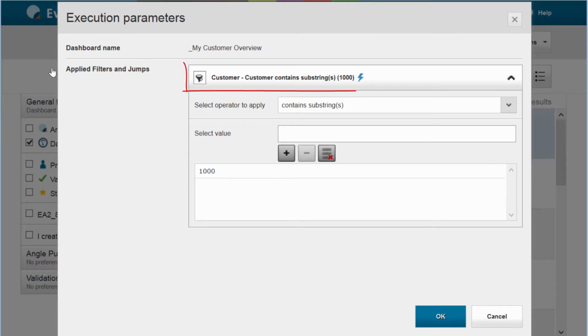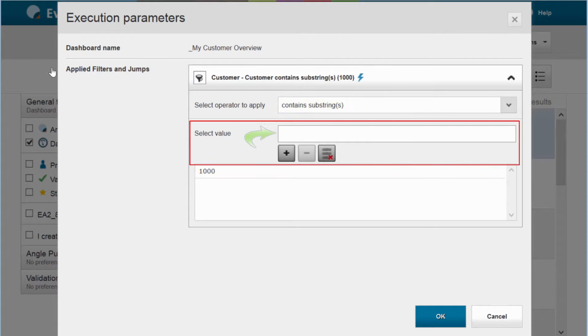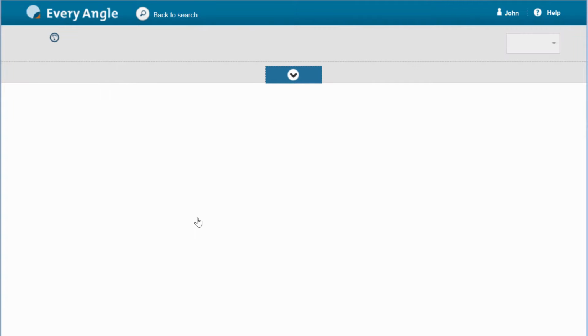This dashboard uses an Ask at Execution feature. Here, the standard setting is that the customer ID contains a substring 1000. You can change this using the Select Value box, with the plus sign to add the filter value, the minus sign to remove the filter value, or to clear the filter list. Click OK to execute the dashboard.